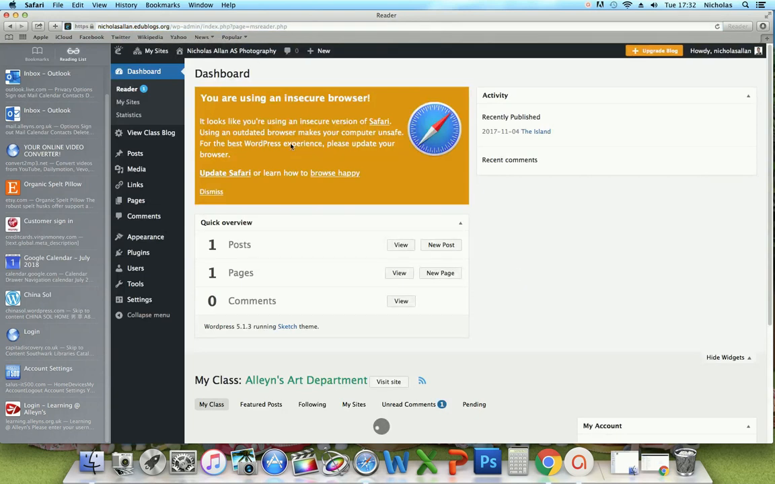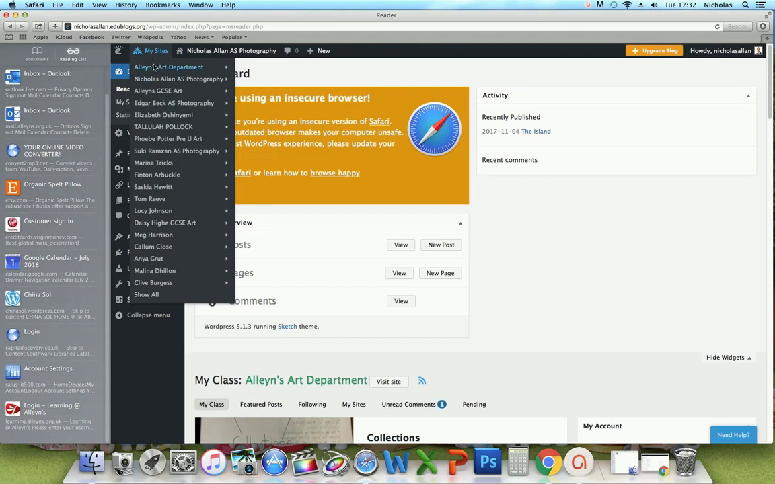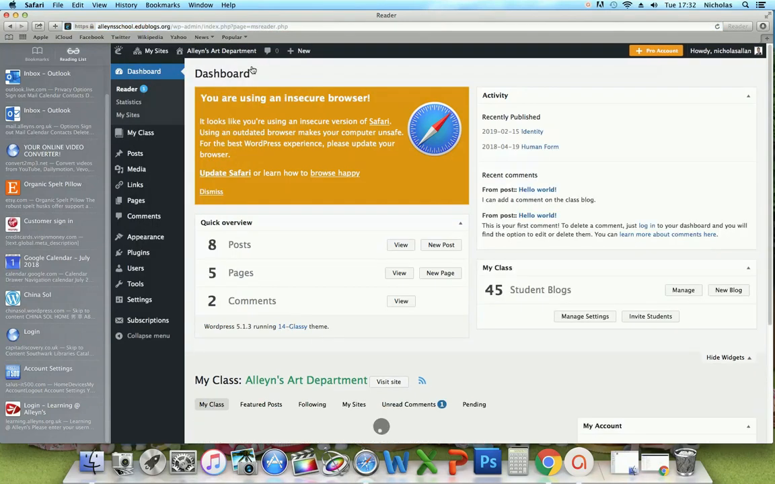So once I've got that, I'm going to go to my sites, and I'm going to Aline's Art Department and Dashboard. The dashboard is where you control everything, and the Aline's Art Department is the umbrella for all the dashboards.